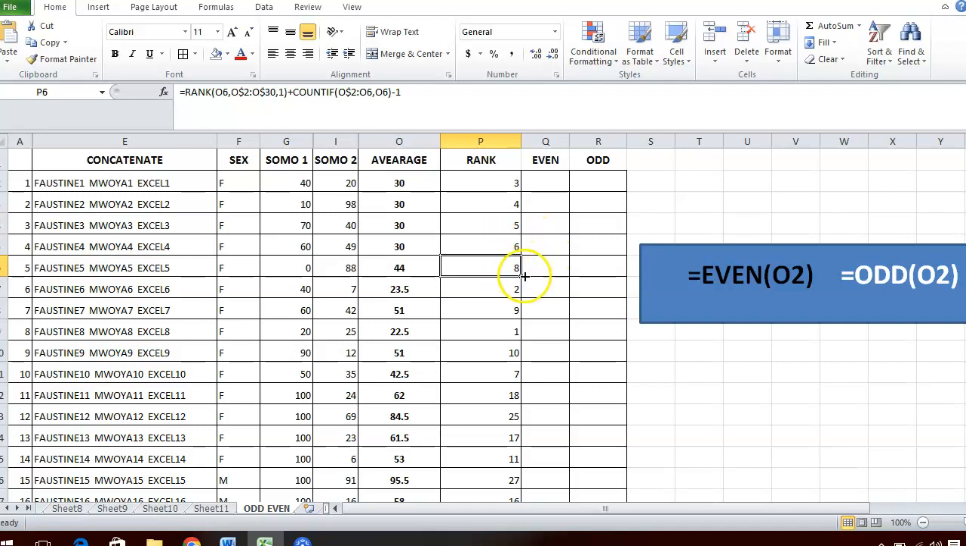This one also is even, it will remain. This one is even, it will remain. But this 9 is not even, so the system will add 1 to get 10, which is an even number. This one is not even, the system will add 1, so it will be 2. So this is how you can use the EVEN or ODD function.